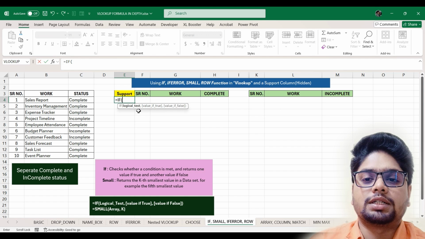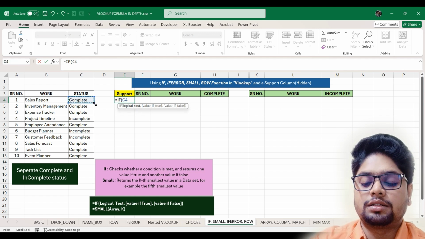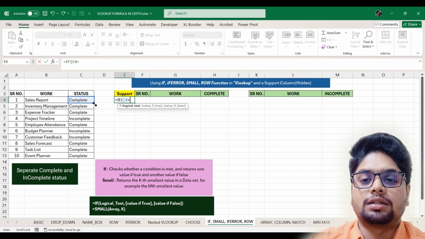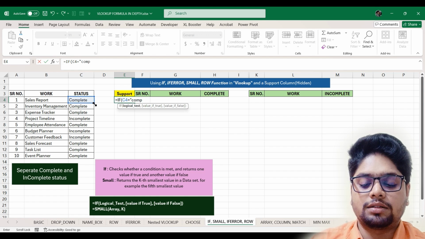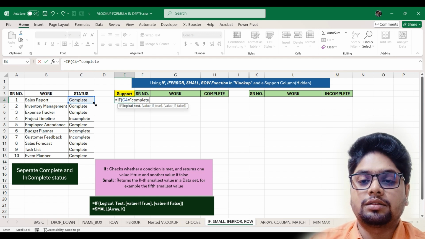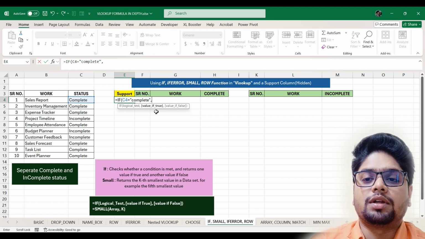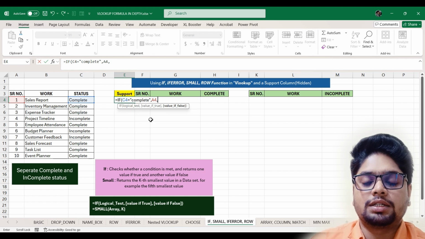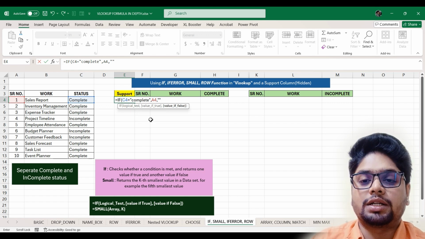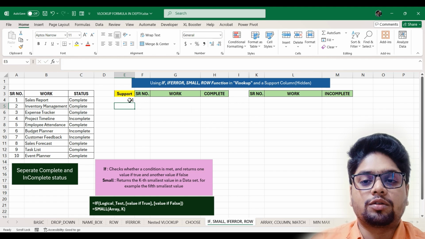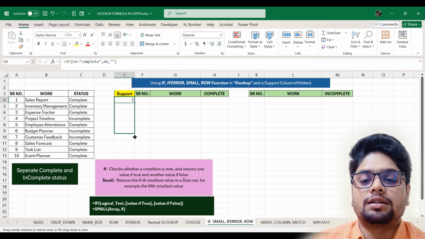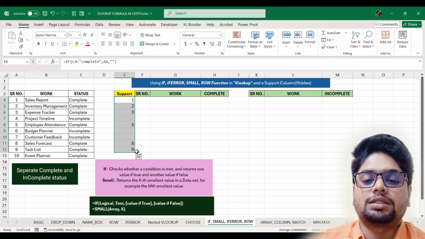Now we have to give the logic test, that is this cell, equals, under double inverted commas I will write Complete, close the double inverted commas. Now press comma. If this value comes true, then give me the result as this cell. Now comma, if the logic test is false, then give me a blank cell. Now press enter and Excel will automatically close your brackets. Now with the fill handle, just click and drag below. Now you can see that all the results are coming here properly.